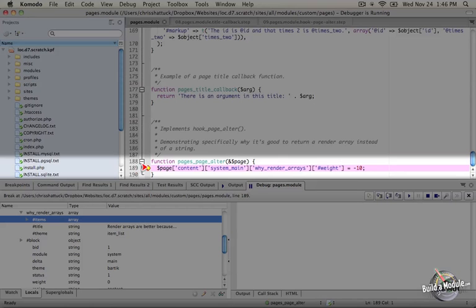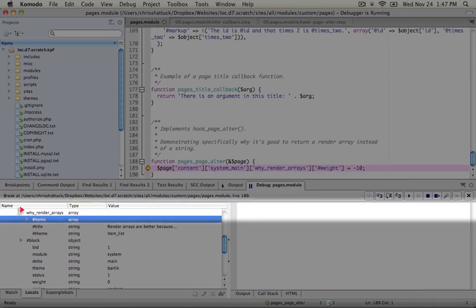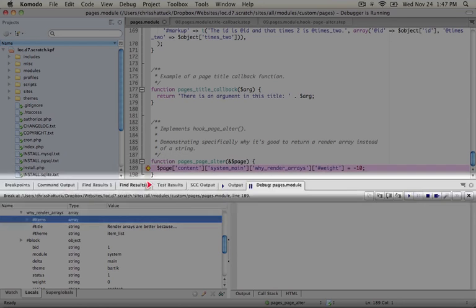Because this is just nested arrays, we access it by grabbing our page array and getting the content section. Now remember, this is the content region of our page. And then the system main section is the block that we're dealing with, and this is the main content section. The next section is one of our items that we actually supplied through our page callback function, yRenderArrays, and that's right here if we're looking at the variable itself.